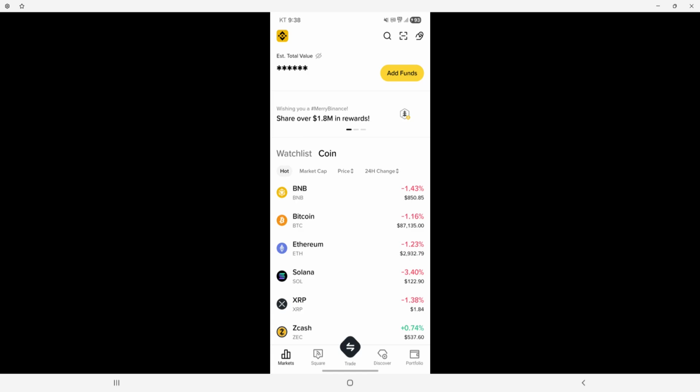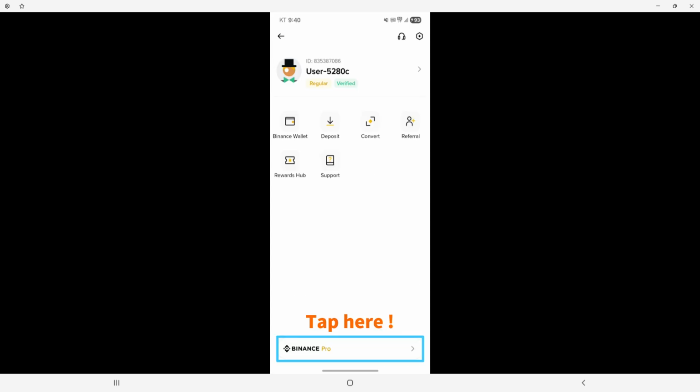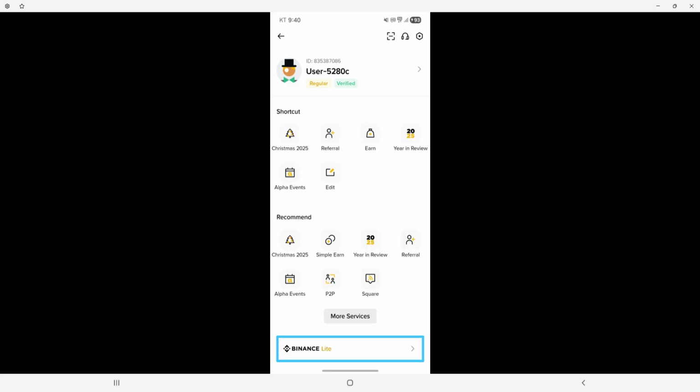Now, to trade futures on Binance, we will switch to Pro mode. From the Binance home screen, please tap the Binance icon in the top left corner. At the bottom, tap the button labeled Binance Pro. Once you do, Binance will switch to Pro mode.